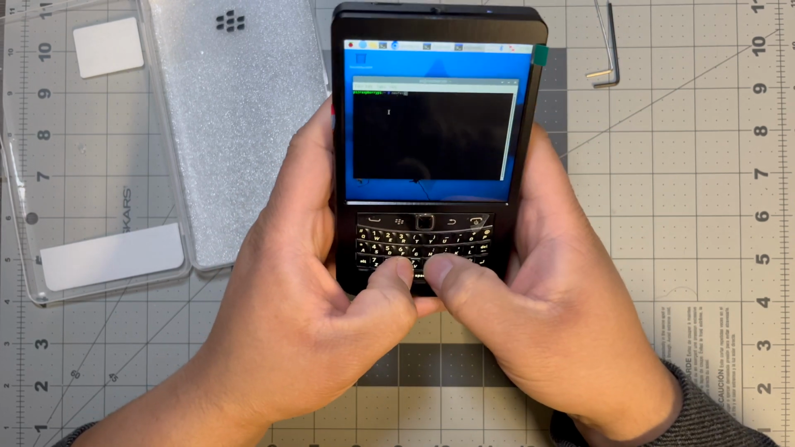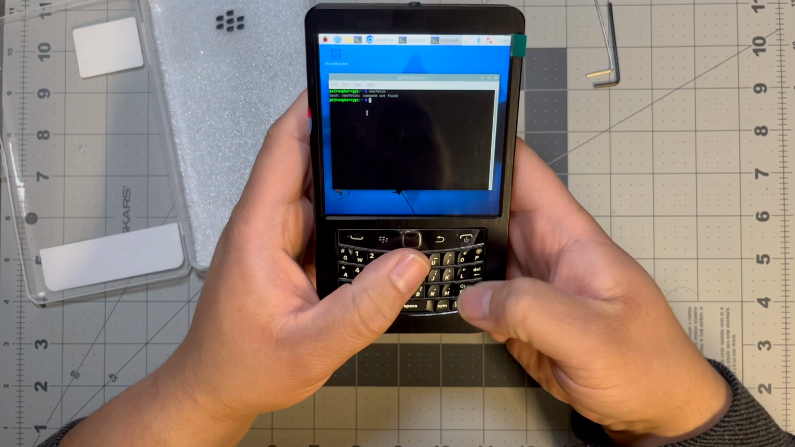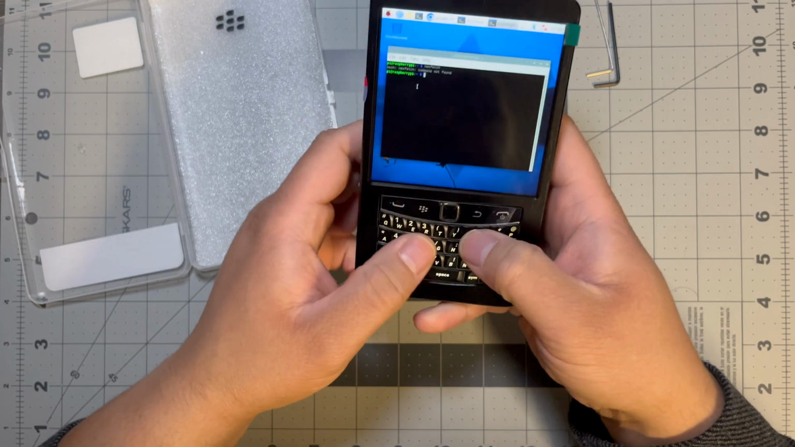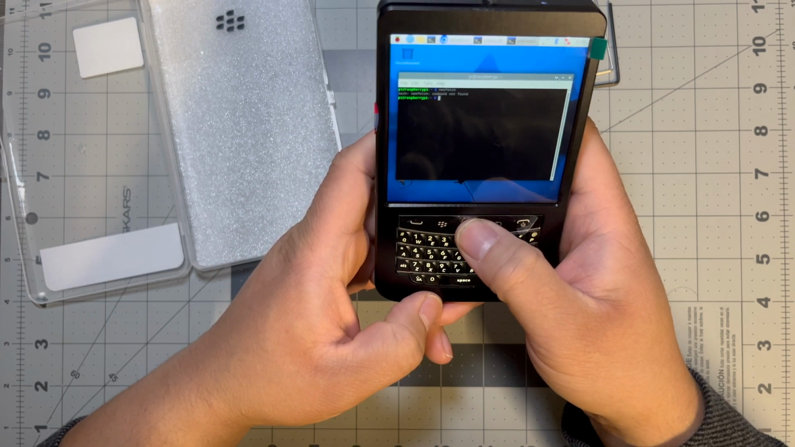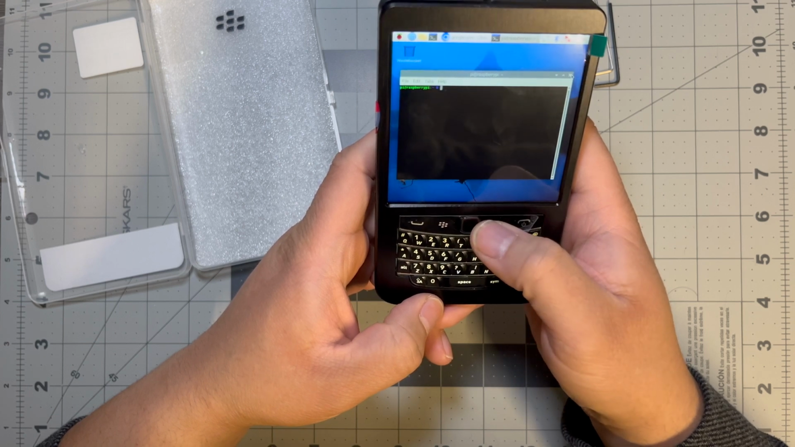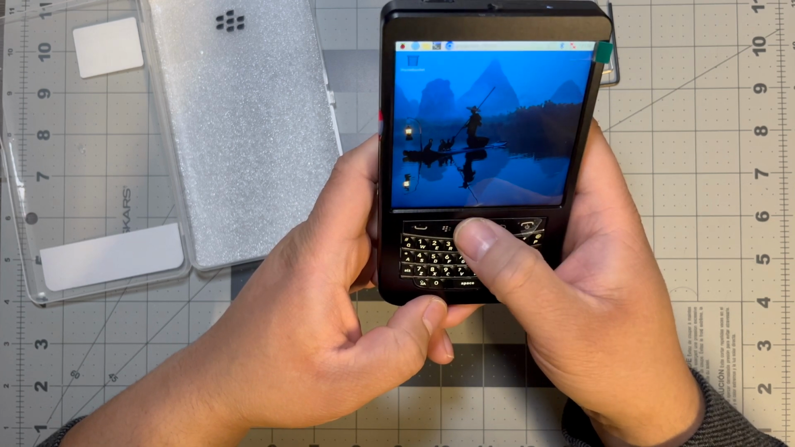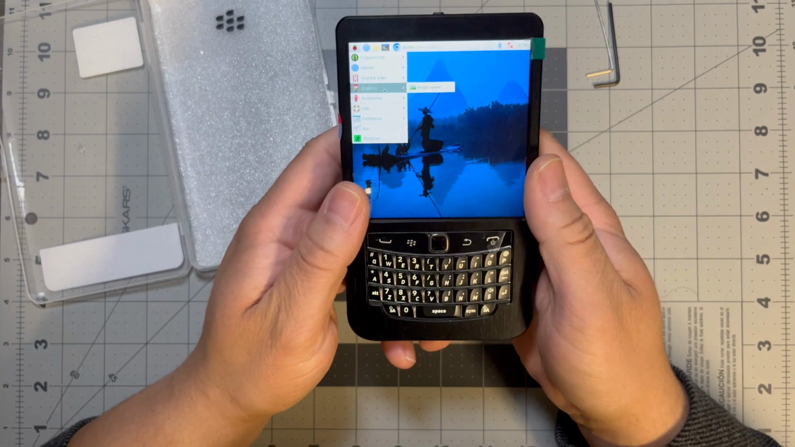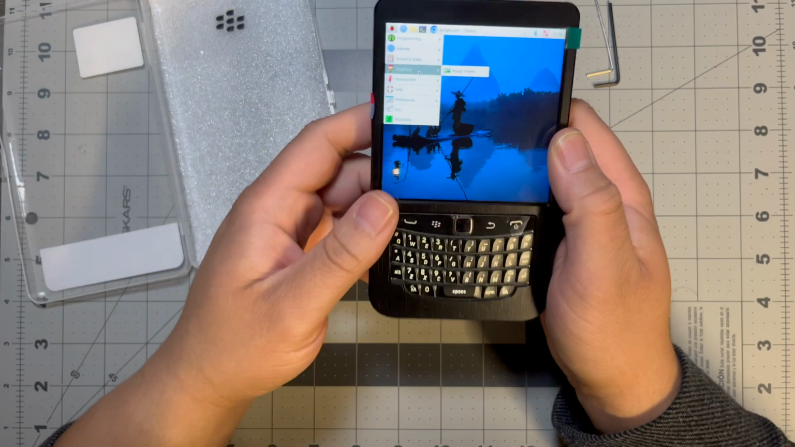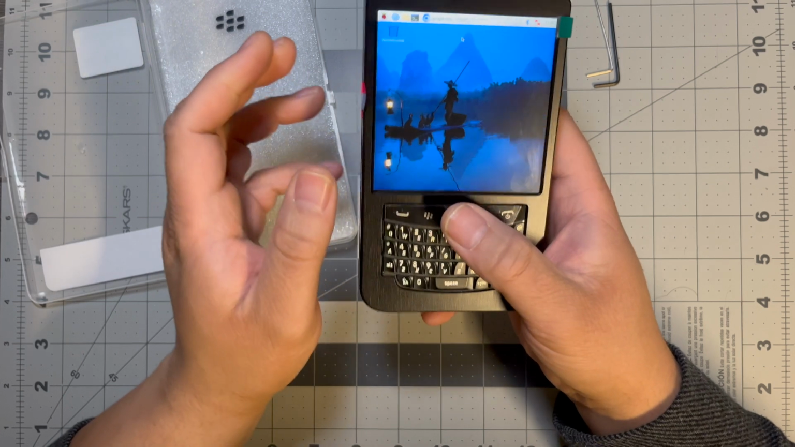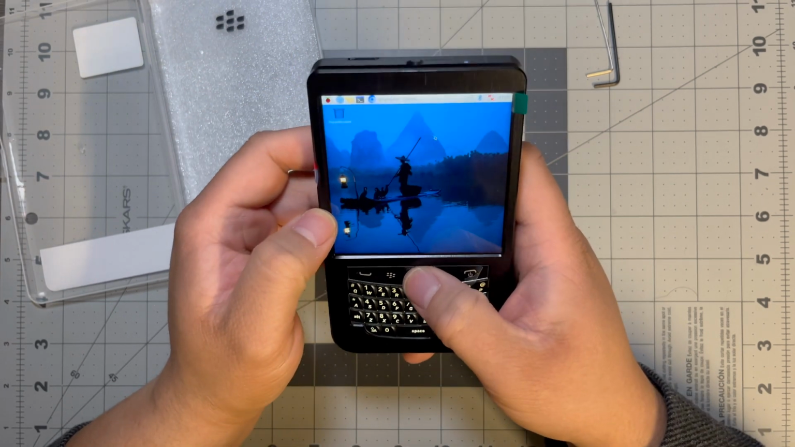Neofetch. Let's see if Neofetch is installed. It is not. Pretty nice. I will go ahead and get my own image running on this, install, connect to Wi-Fi, and then we'll mess around a bit further from there. So let's go do that now.